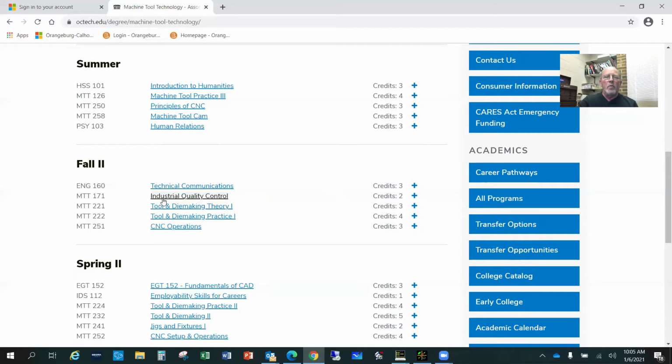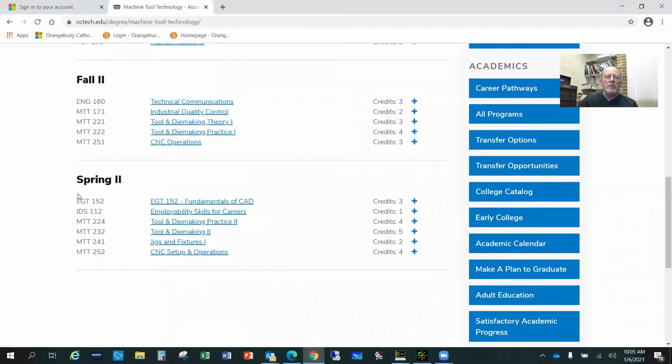MTT 171 is our quality control, and we teach you how to use various instruments to measure parts very, very precisely. The MTT 221 and MTT 222, both of those are die making classes. And here is a second level of CNC operations. And here is the last semester before you graduate.